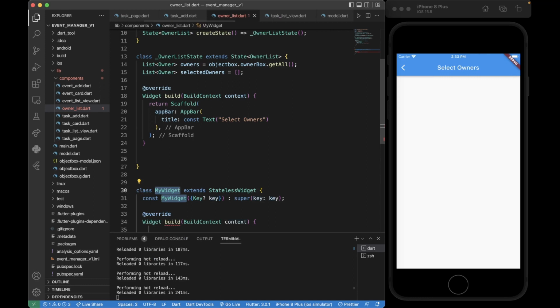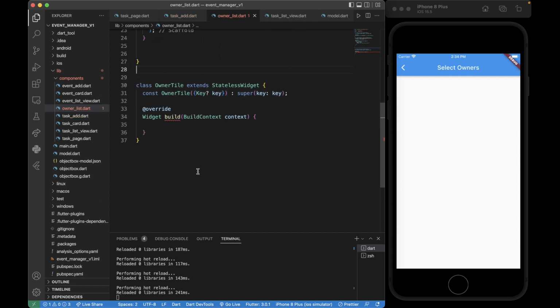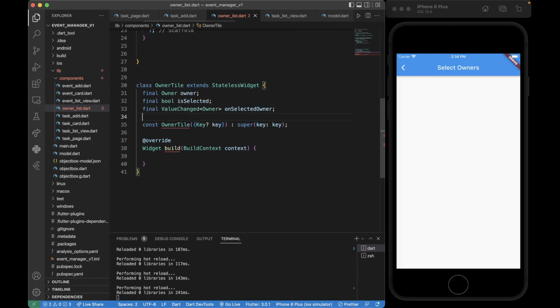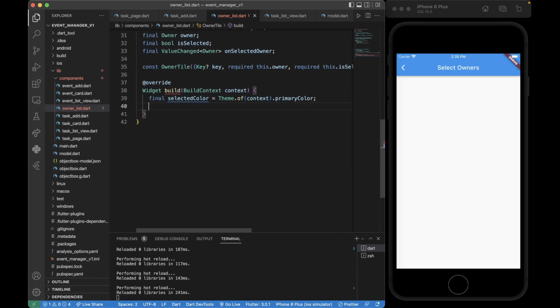The next thing we're going to do is go down and define a stateless widget. I think it's going to be our first stateless widget we're using, and we're going to call it owner tile. And inside, we're going to have a few things we're going to keep track of, like the owner, a boolean that's going to display whether it's selected or not, and also a value changed callback function that's going to notify us when the value changes, and we're going to call that unselected owner.